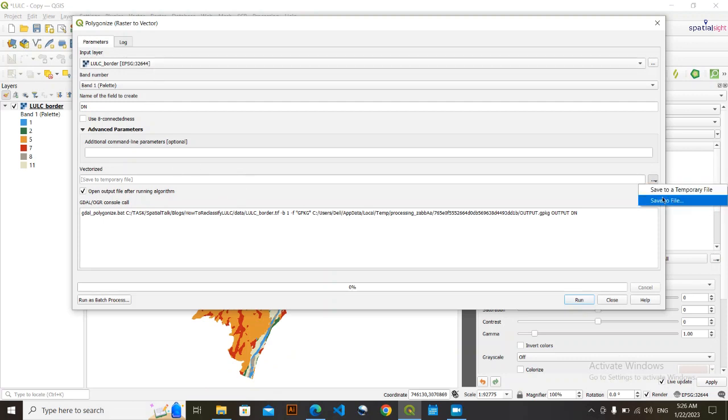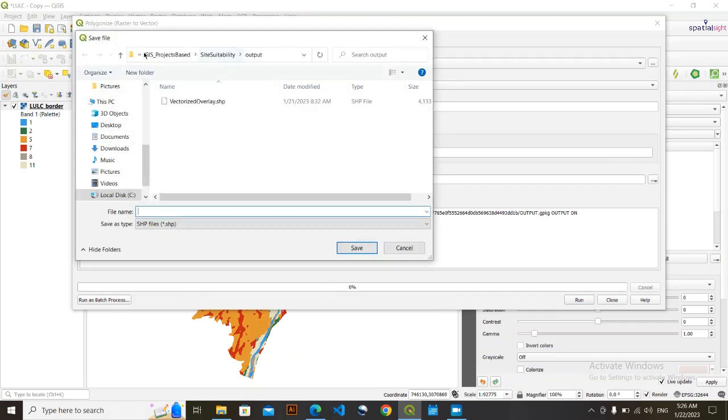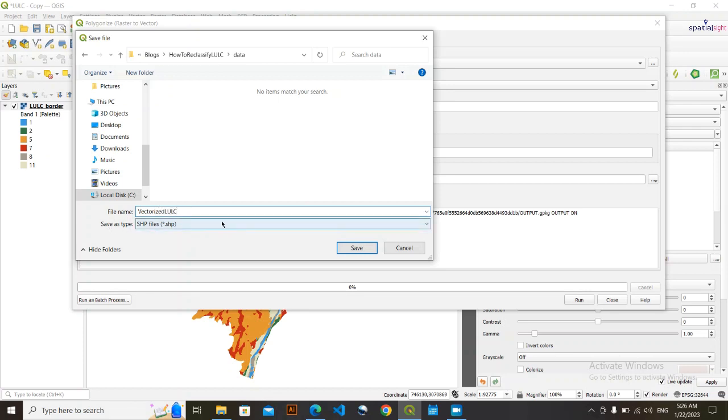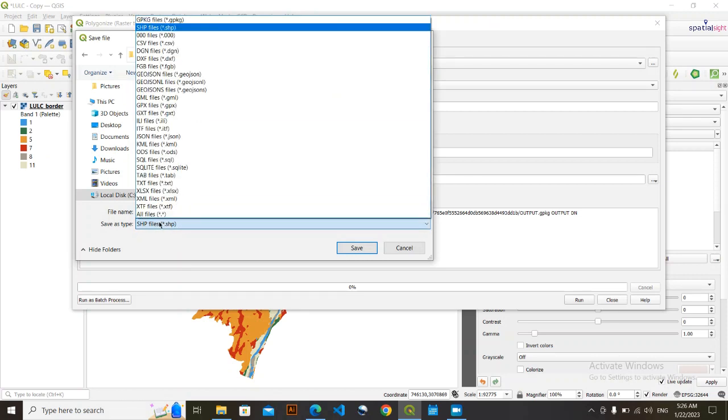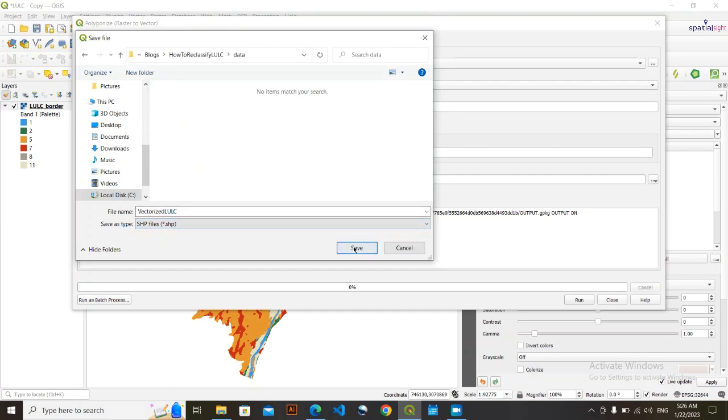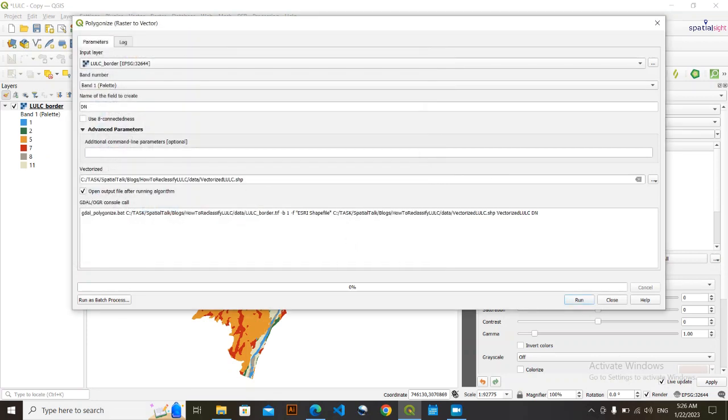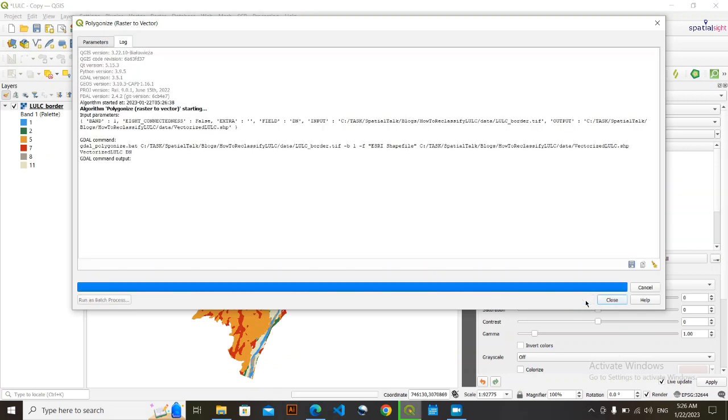And the final thing, you need to save it. Simply click the three dots icon, left click this, and go to Save to File. Once you do that, go to your directory where you want to save it, and simply give it a name. Save it as type SHP. You can choose other types if you want to do the analysis differently. I am going with SHP, and simply click Save. Once you save, simply click Run.